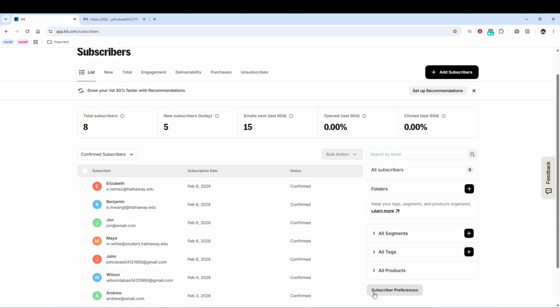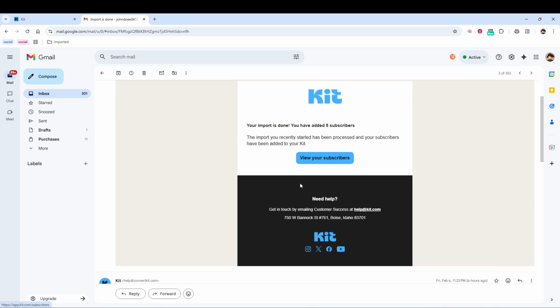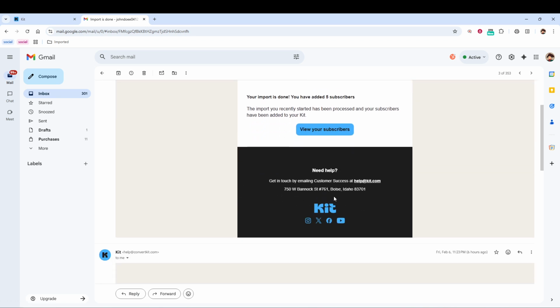When the export is ready, Kit will send an email to the account owner. Open the inbox associated with your Kit account and look for a message from Kit that mentions your subscriber export. Inside that email, you'll find a download link. Click the link to download your file, and you'll have a spreadsheet containing your subscribers' details, including their phone numbers, ready to use for your records, backups, or other tools in your workflow.